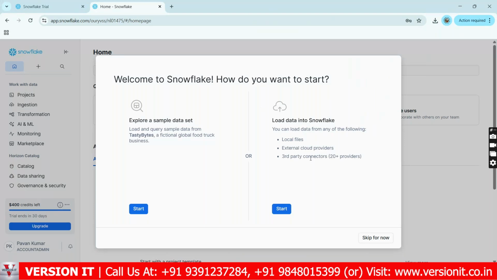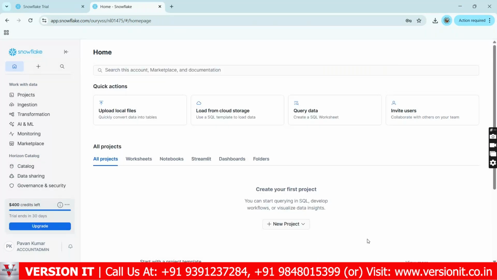In general we call this Snowsight, and by default it shows this: Welcome to Snowflake. How do you want to start? Explore a sample data set, or load data into Snowflake if you want to do that. For now, I'm just skipping all this. We can do this later also. Skip for now. You can see at the left side we have a few options.